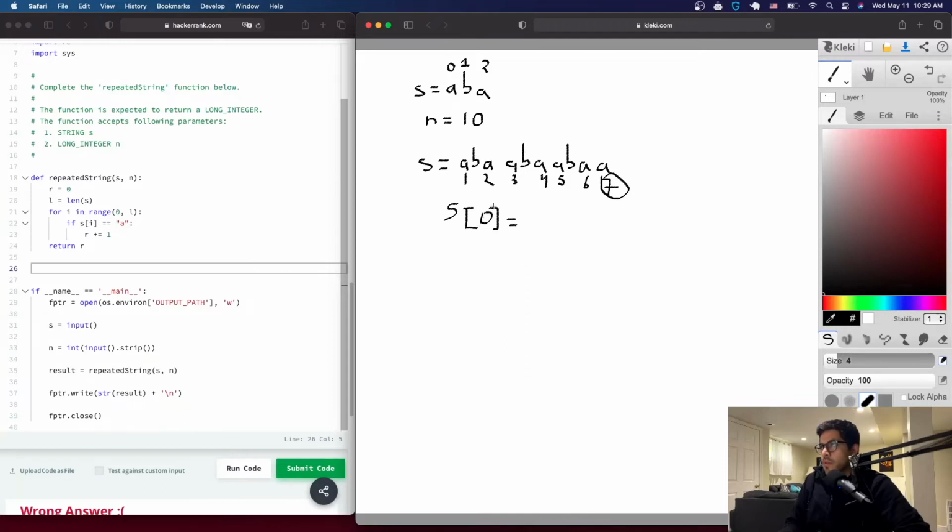So we start at 0, which means we have an A, and that's equal to A. So we mark this. Then we have to increase R by 1. It was 0 before, so now it's 1.